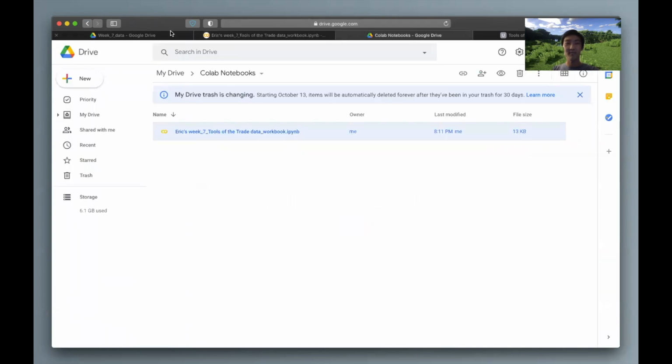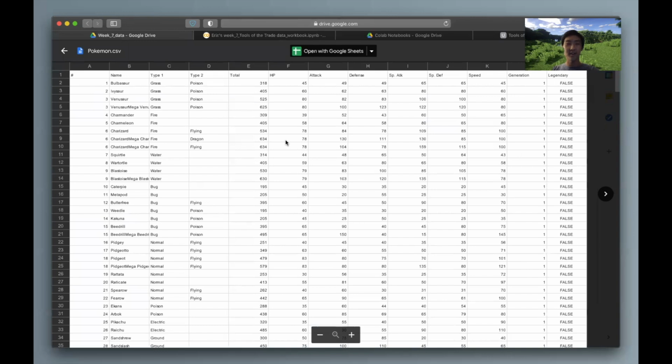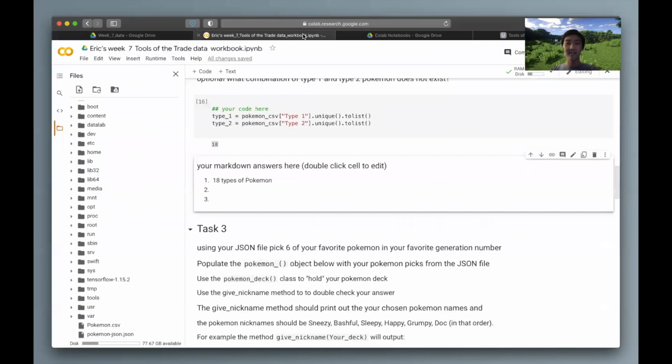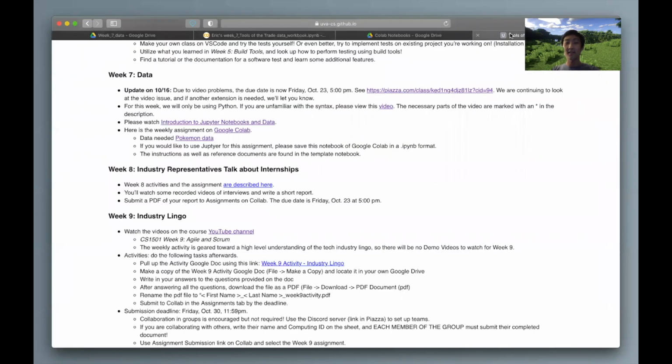We have the example file here in the drive that you can open up. Make sure you have the Google Colab thing installed. And seems to be about it.